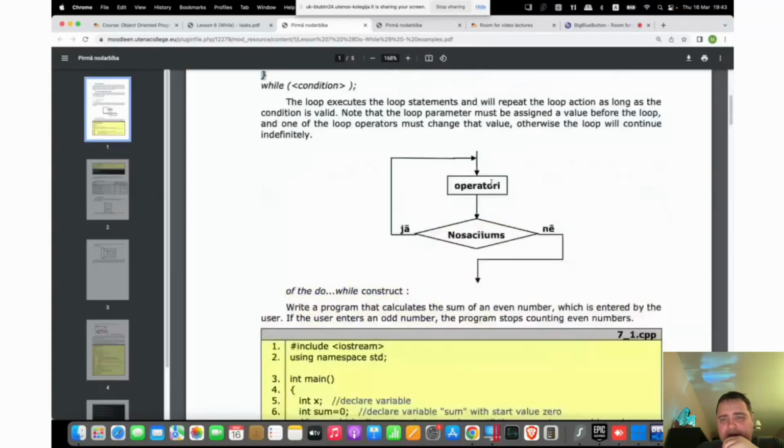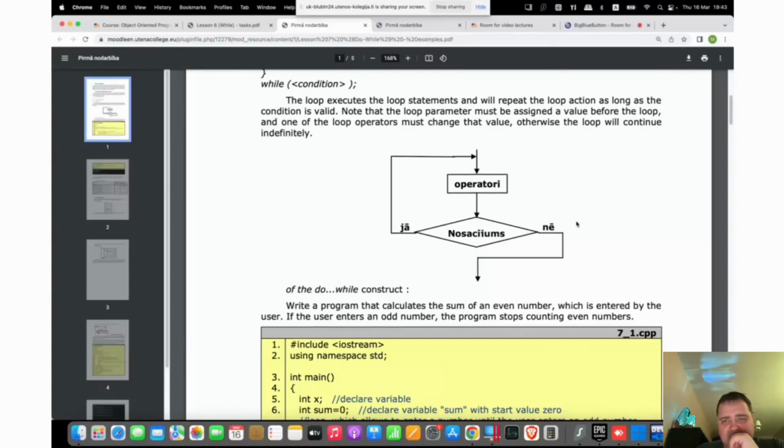Okay, in the flowcharts way it looks in such a way. So we have some operators, we have some conditions. I didn't translate this picture, but I suppose things are understandable. Operators, condition, true branch, false branch. So that's the way it executes.